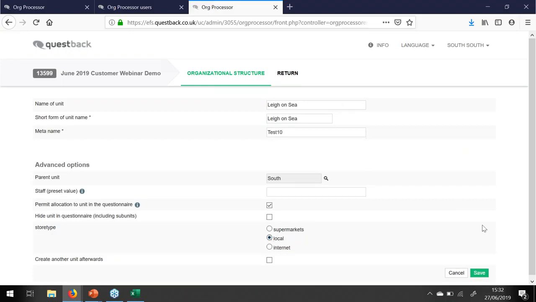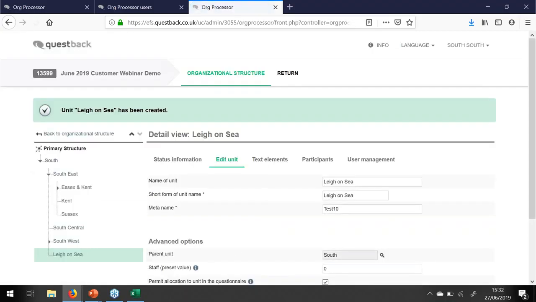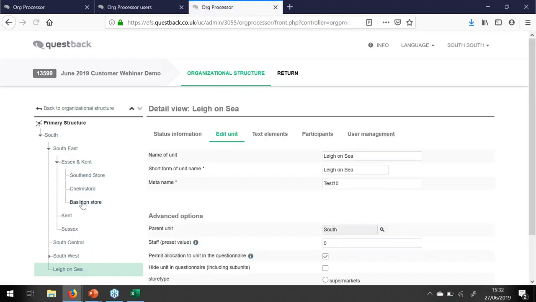And they know it's a local store, and they can click save. So there's a good example. Or it could be that they're in Essex and Kent. And maybe there's, I forgot to save them, sorry.